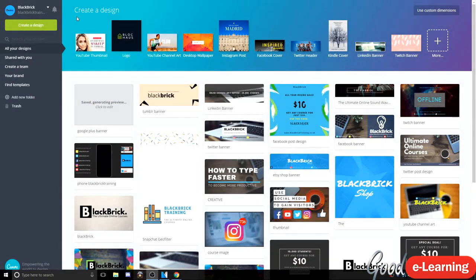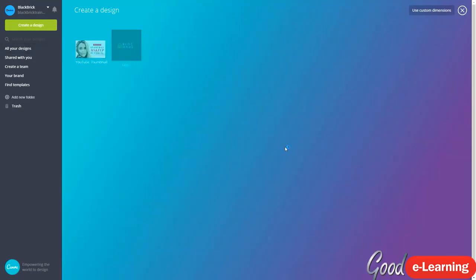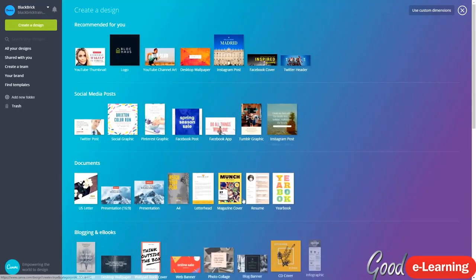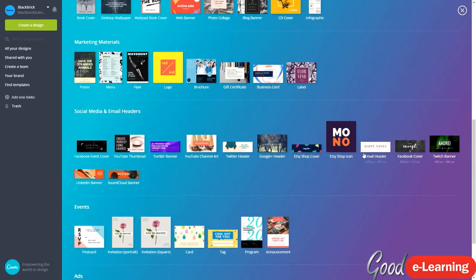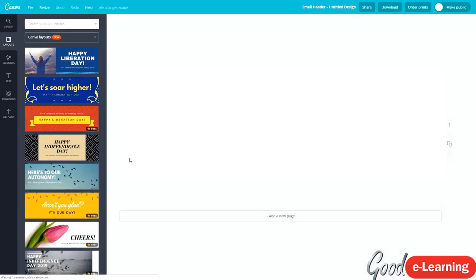So first of all, you want to go to create a design at the top just here and click the button that says more, and then let this new page load once you've clicked it. Okay, and this is where you will find the email header. So at the right over here where it says social media and email headers, click on this one just here which says email header.